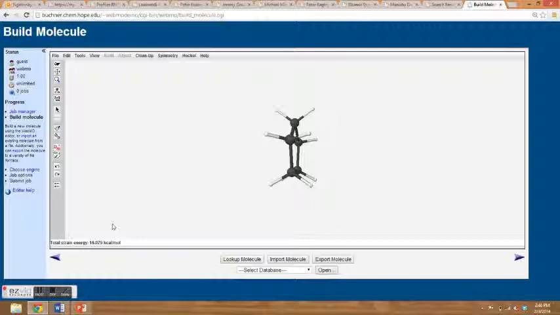Let's go back. Okay, so this was planar, and let's try the mechanics energy. All right. Okay, so we increased the strain energy by 5 kilocalories. So the molecule is trying to adopt a geometry that will minimize its energy and make it more stable. And hopefully the high school students will try to understand what is going on here in terms of energy. So energy has a really big impact on the structures of molecules.